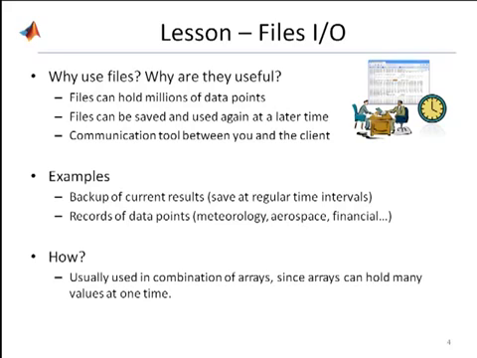Why are we using them with arrays? Well, they usually contain a lot of data points. And arrays are very useful because one variable contains a lot of data points.